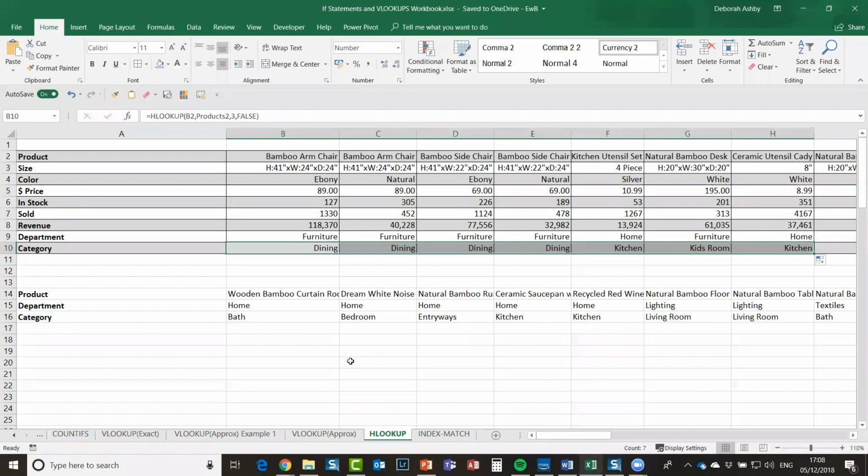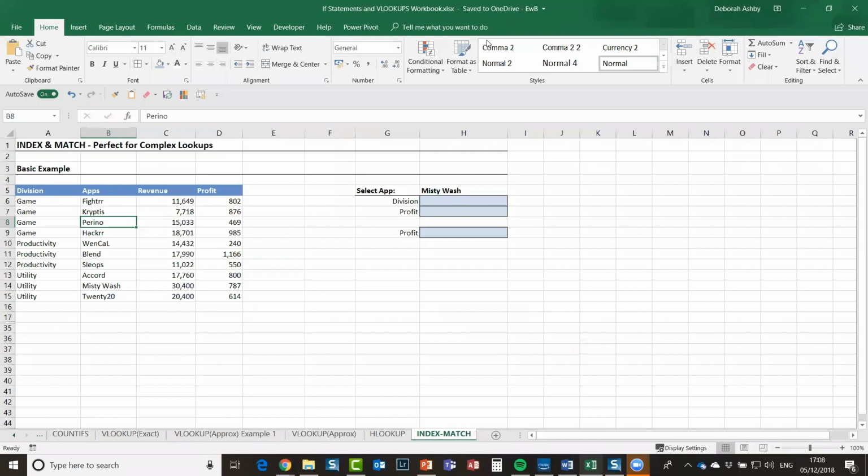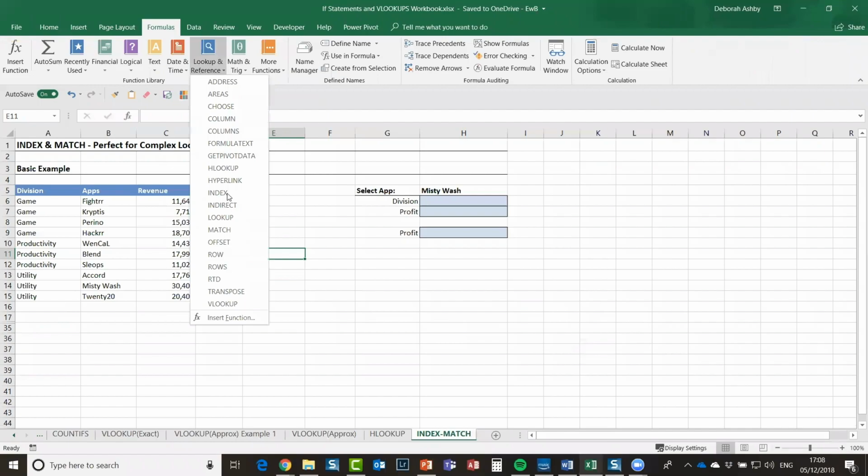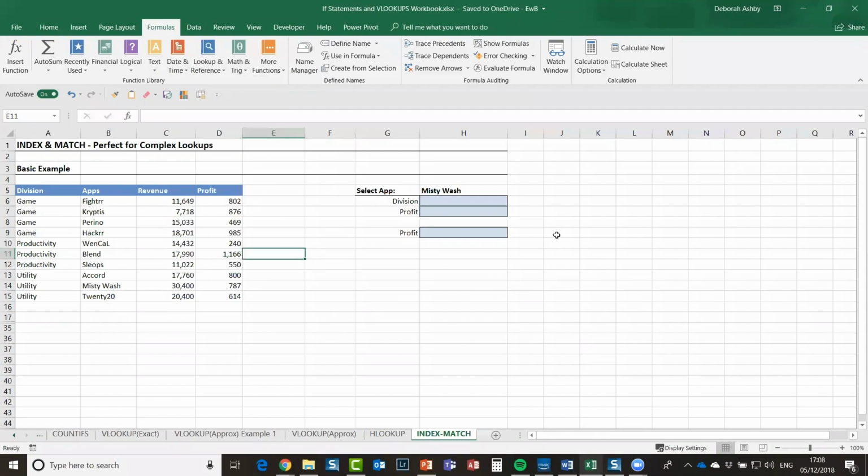All right. Final thing we're going to look at is something which people are always really interested in, and that is INDEX and MATCH. Now, INDEX and MATCH are also lookup functions, essentially. Okay, they're part of that whole lookup family. And again, if you go onto the formulas ribbon and look in your lookup and reference, you'll find that you have INDEX and you also have MATCH in there as well. So they are functions in their own right, but really when they're at their most powerful is when you use them in combination together.